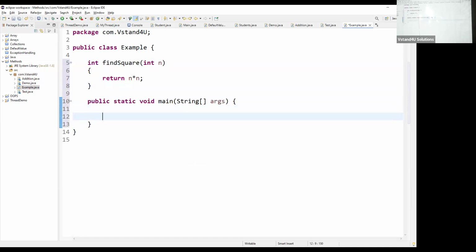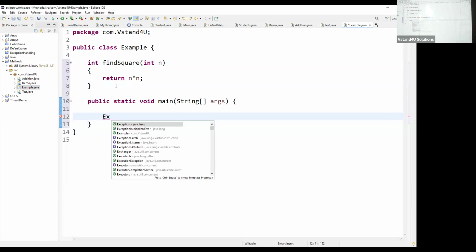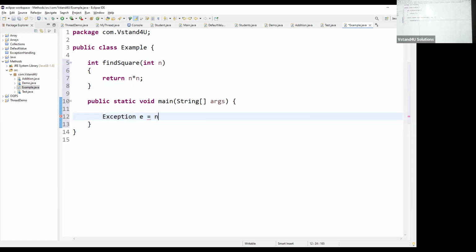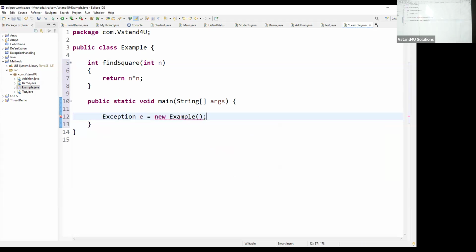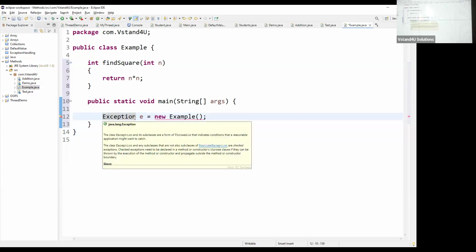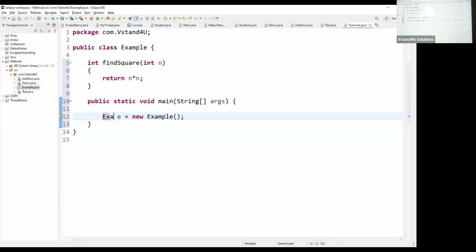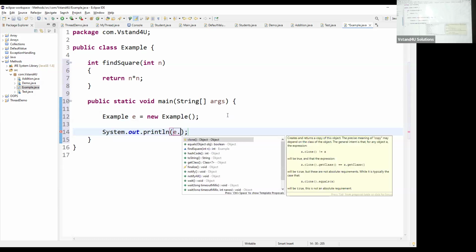How to create the object? Example. Exception, no? How to print the statement? Sys out E dot. What is the function name here? Boys, what is the function name here?